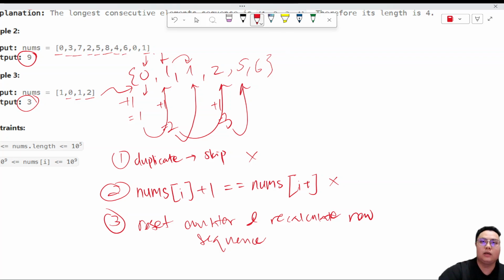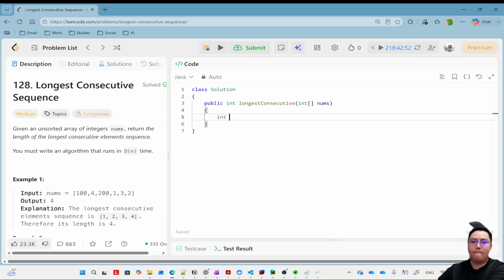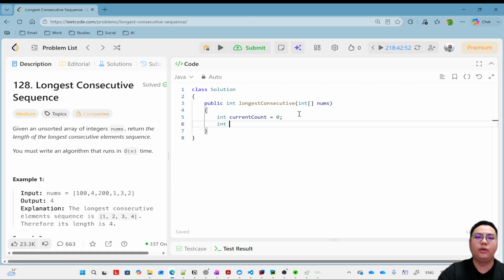Okay, let's try to implement this in Java. I will start by initializing a few variables here to keep track of the consecutive count in that sequence. So I will just say this as a current count, and this is basically the current count of the consecutive numbers.